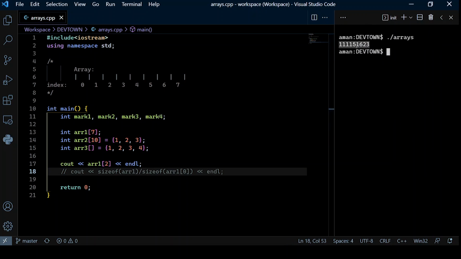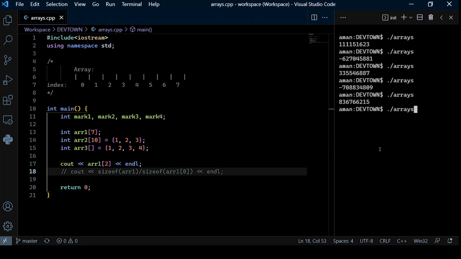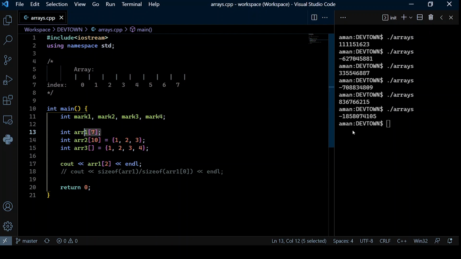We see that it's gibberish. So if I try running it again, I'll get different values. It's because each time the array is being created, it's initialized with garbage values, and hence I'm able to do this.